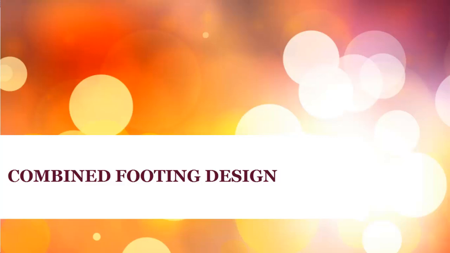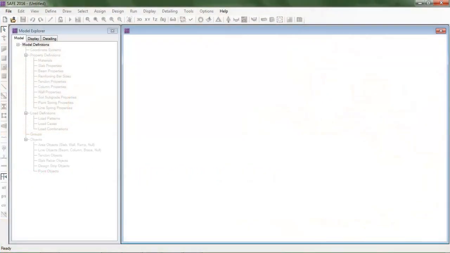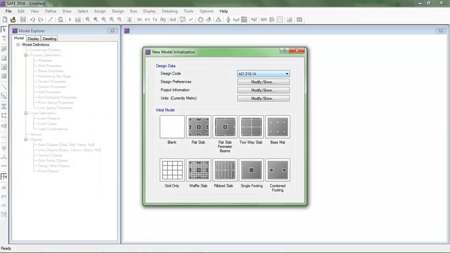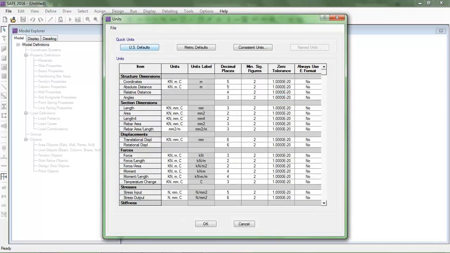In this video, we will learn how to analyze and design the combined footing in SAFE 2016. First of all, we will go from the zero level. I am going to File, New Model, and here is the design code ACI 318-14, and I will use the metric system, SI system, but you can use US default, whatsoever you like.